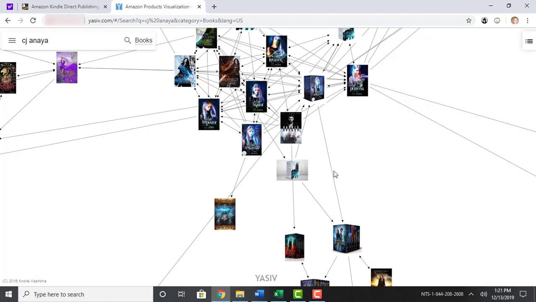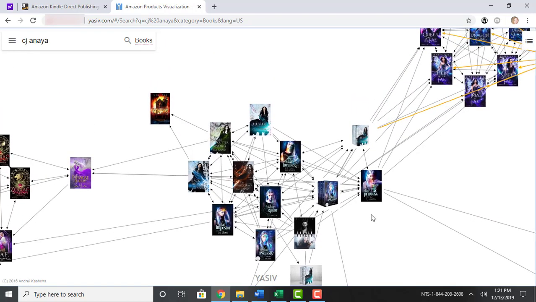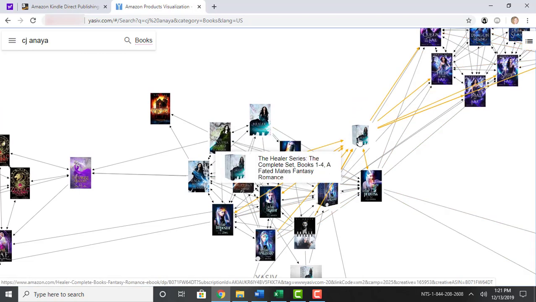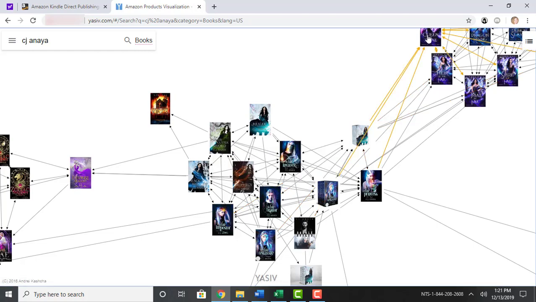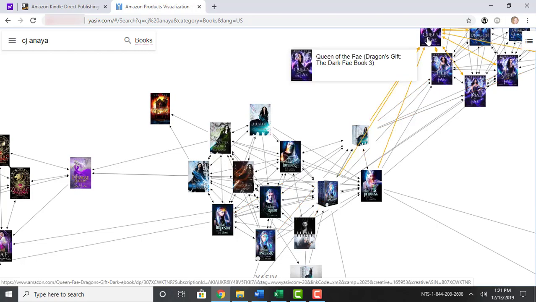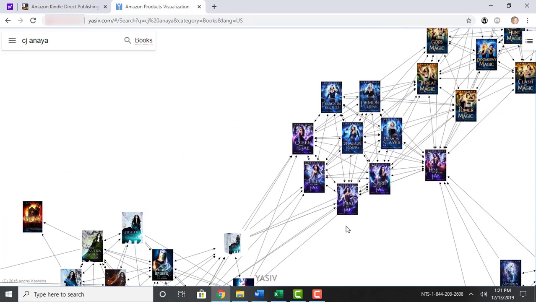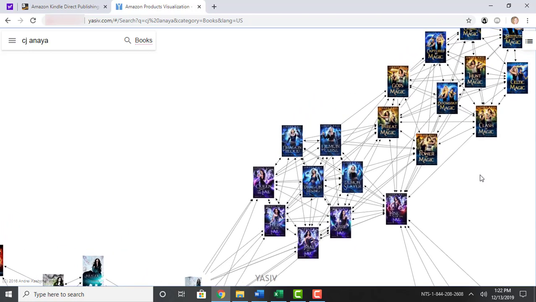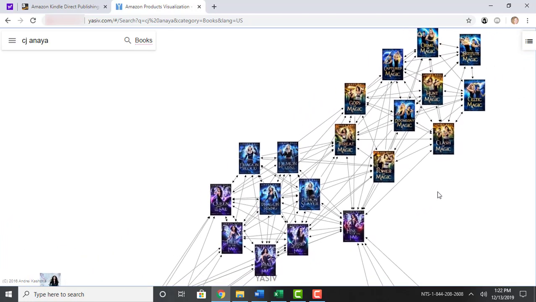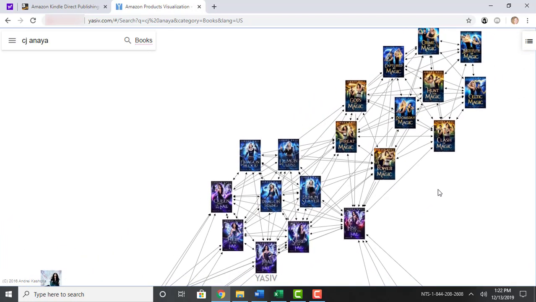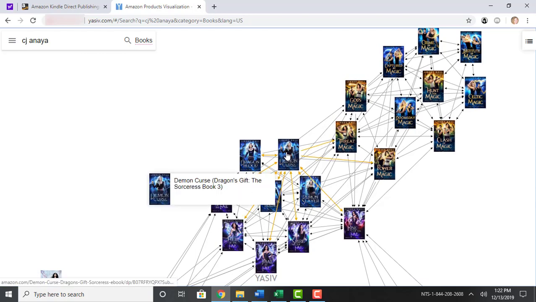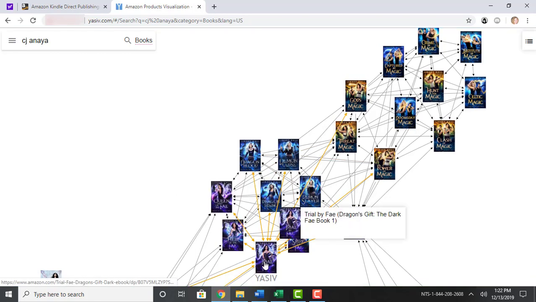This is kind of a way of looking at your also-bots. So people who have bought My Fair Princess, people who have bought the Healer series, these are also the same people who are going and buying Queen of the Fae, Dragon's Gift, the Dark Fae book. So these are all new books that I didn't really know about that are great search terms that I can link to. So some of these authors I didn't even consider. So let's click on this one.